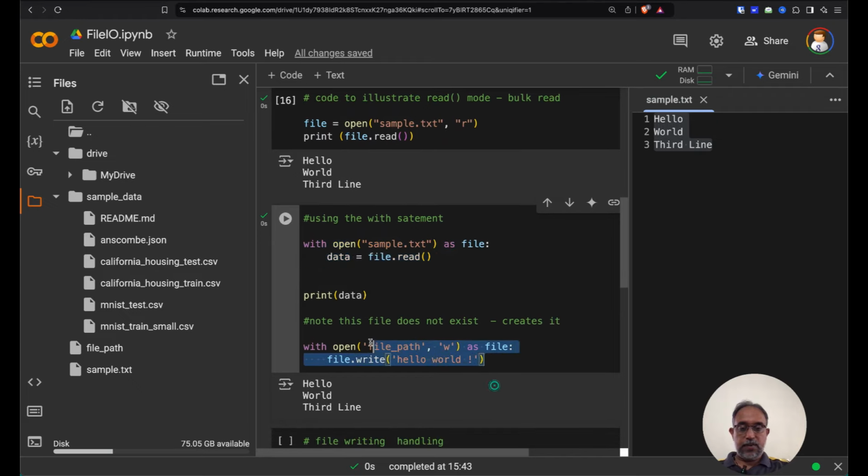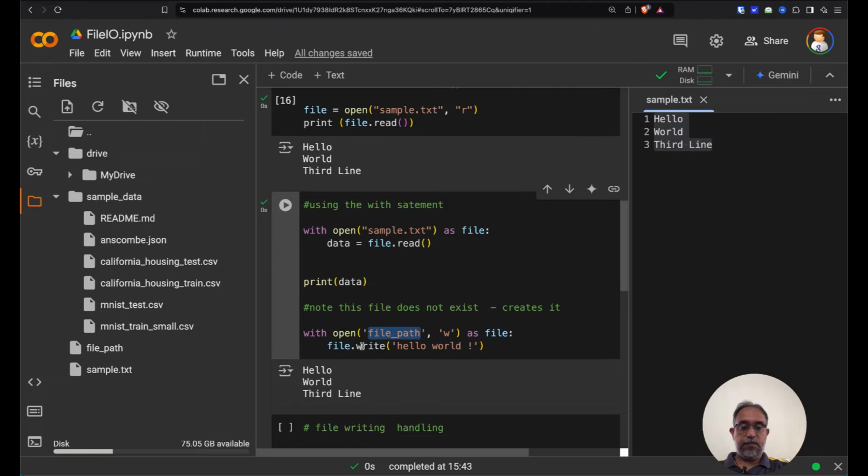In W mode, like we just saw, if you open a file, this is some dummy file, let's call it dummy file. It does not exist here, as you can see. Let me refresh and prove that to you. Right now it does not exist. Now I'm going to execute this and dummy file will exist.